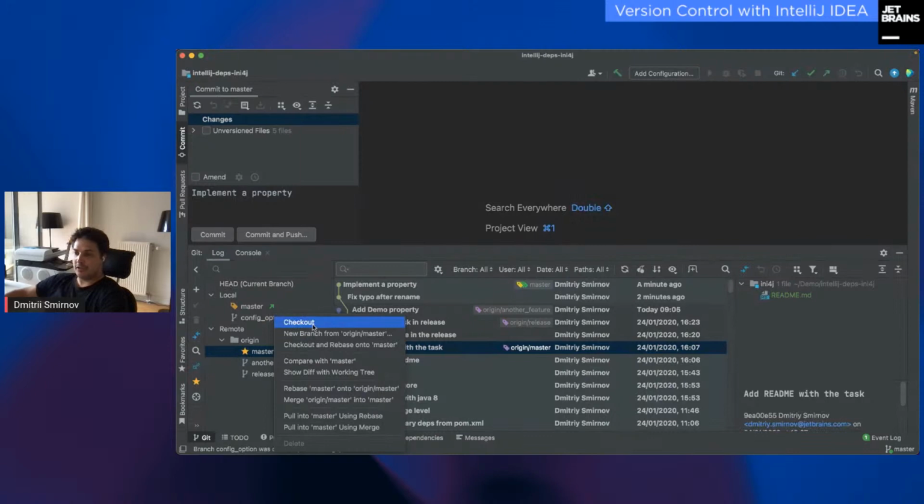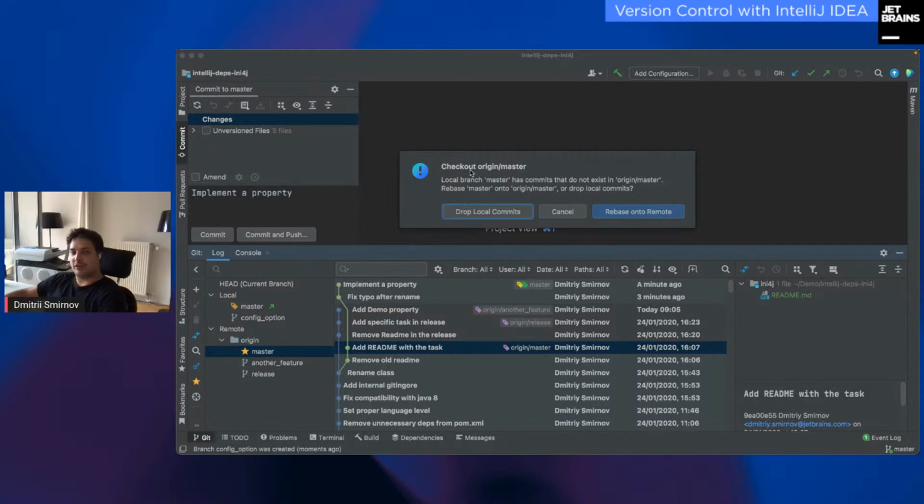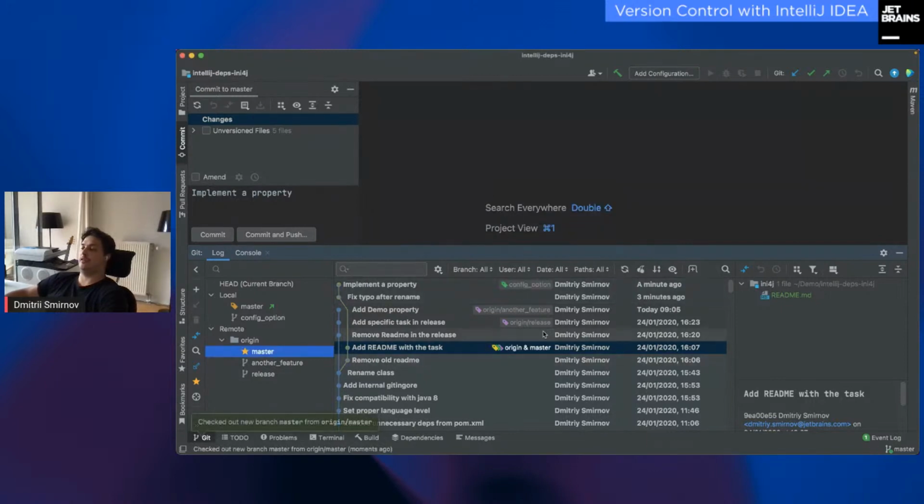And doing so in the IDE, it detects that there is no local branch, and it would create one. If there is already a local branch with this name, it would detect some issues and ask you what you would like to do with those commits. In my case, I don't want those two commits to be on master. So I just need to drop local commits. As you can see, master moved back to the origin reference.